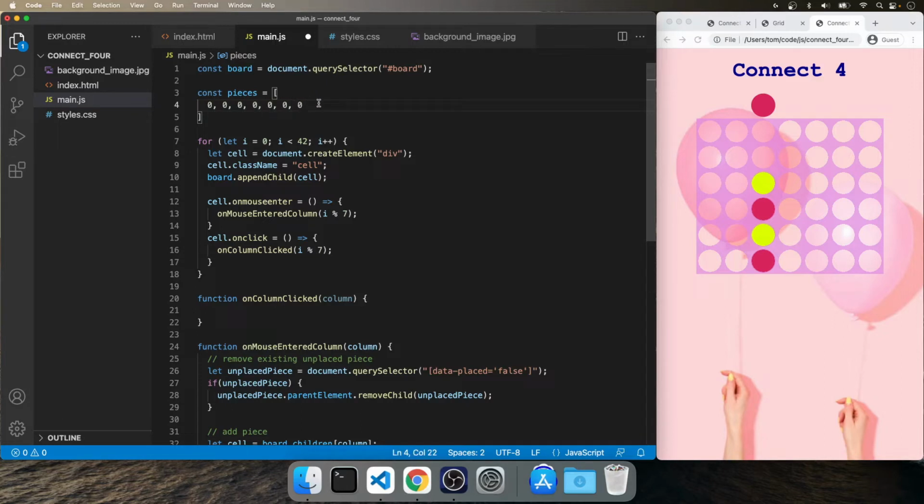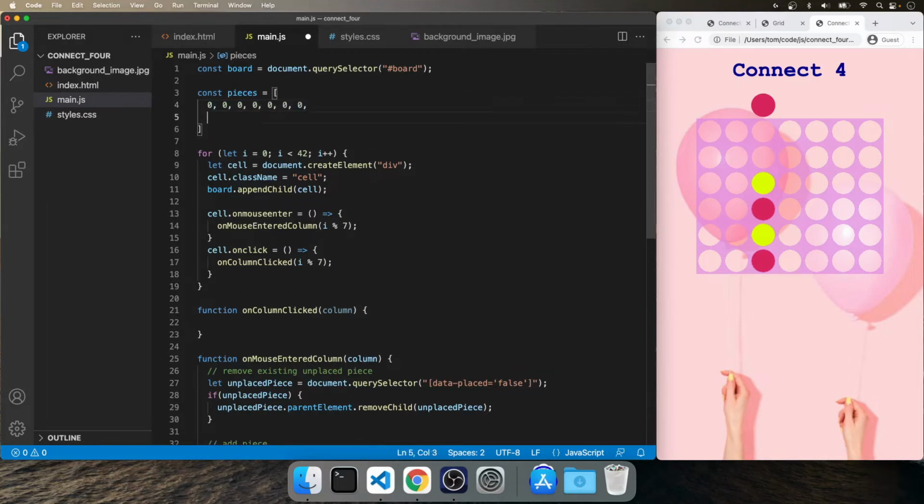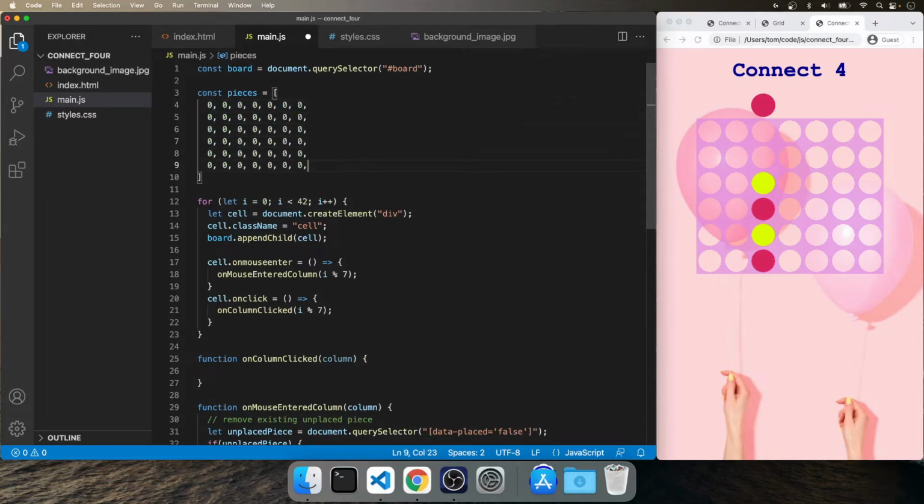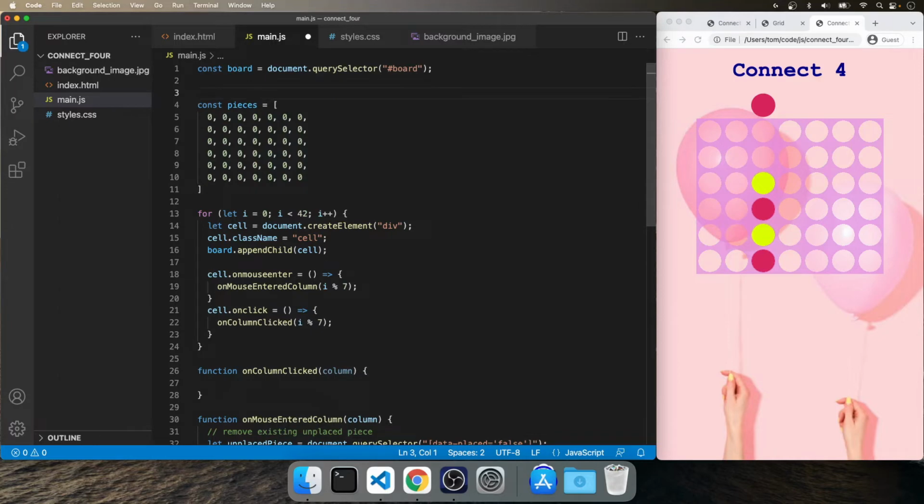So those first 7 will represent the top row, and then we'll need 6 more rows represented. That should be 42 in total. And the way that we will represent whether a cell is empty, has a red piece in it or a yellow piece, is by changing the numbers. So we'll say that 0 is empty, 1 represents a red piece, and 2 represents a yellow piece.